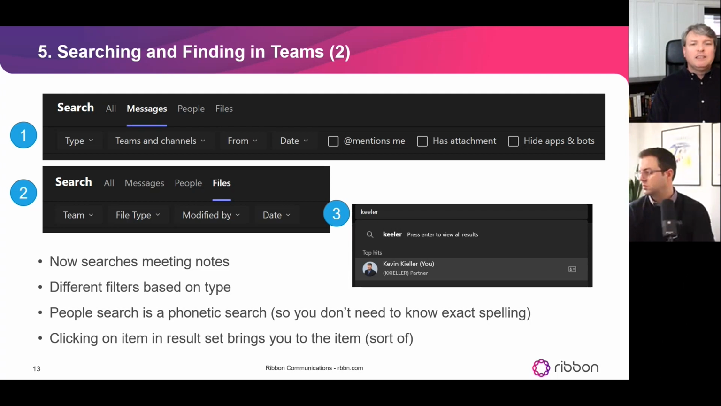Maybe if you're a narcissist and you want to see only people that mentioned you, or people that called you out, because maybe that's something you need to follow up about, whether it has an attachment. And also, if you have bots that put a whole bunch of things into channels, sometimes you want to hide that from the search results. With the files, you can look at different file types and when it was modified.